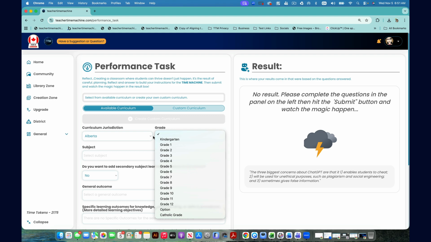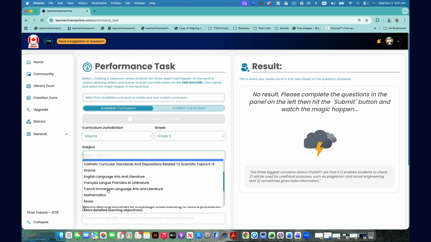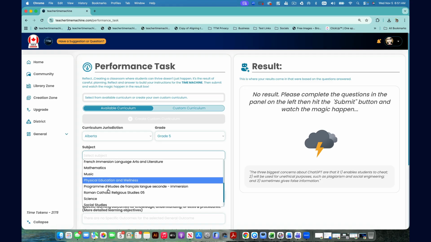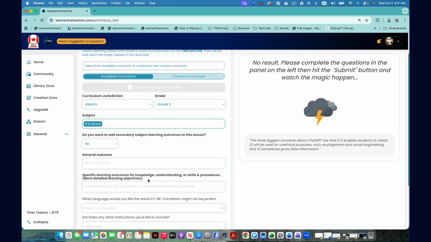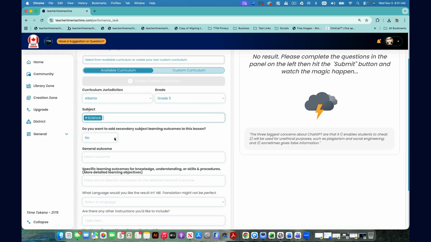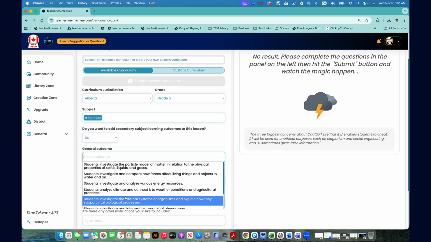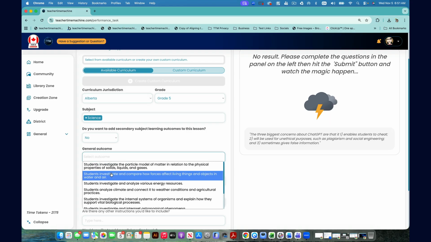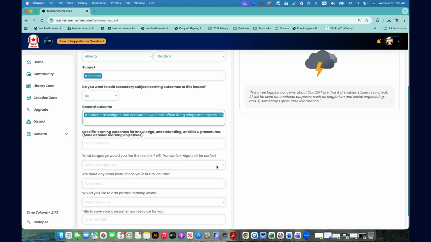Okay, I'm going to choose Alberta here, and then let's go grade 5. And then let's do science. Okay, do I want to add a secondary subject? Now, if you were doing cross-curricular, that's where you could do that. But I'm not going to do that right now. And then I want to, let's do this one. How forces affect living things. So we're going to talk about forces and create a performance task on that.